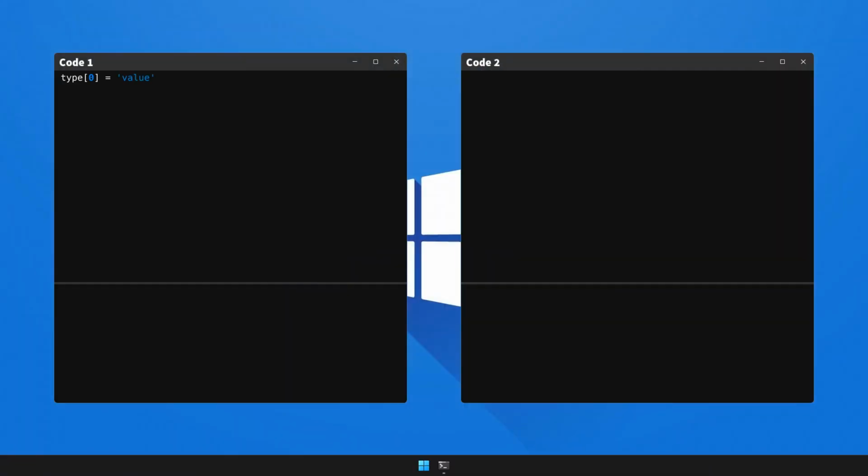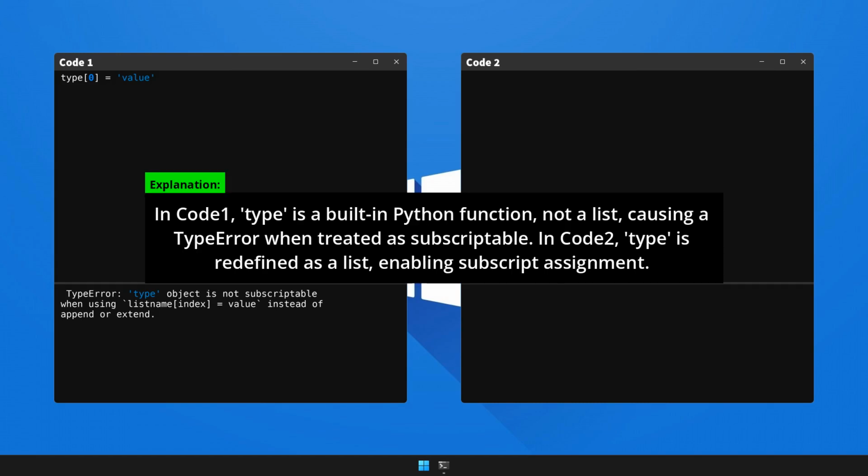Let's now run code 1 that triggers the error and see the output. Here's a detailed analysis and the remedy for this problem. Please halt the video to go through the explanation.